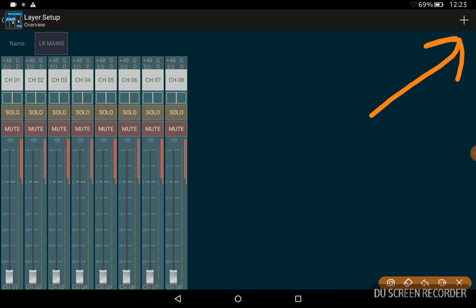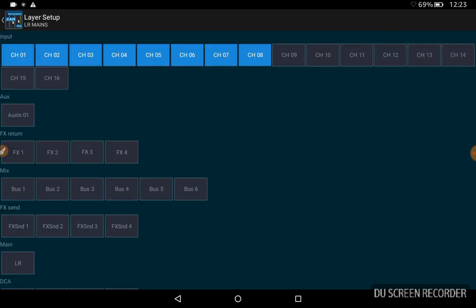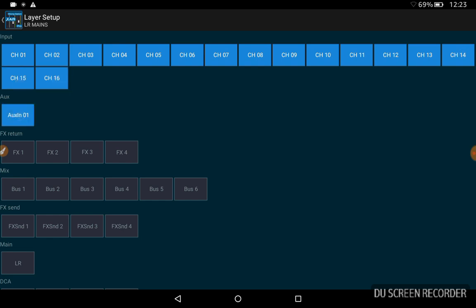Okay. So I want to add the rest of the channels to this, and to do that, you go up and you hit this little plus sign in the right corner. So hit it, and then you select channels or DCA. So right here, everything that is in blue are the channels that are selected for that layer. Now, it's important that I select the extra channels in the order I want them to be shown on the layer, or else they would turn up backwards. Like if I hit 12 before I hit 10, it would go 8, 12, 10 because of the order that I hit them. So I'll take that back out, and I'm going to hit 9, 10, 11, 12. Okay. And aux 1. Okay.